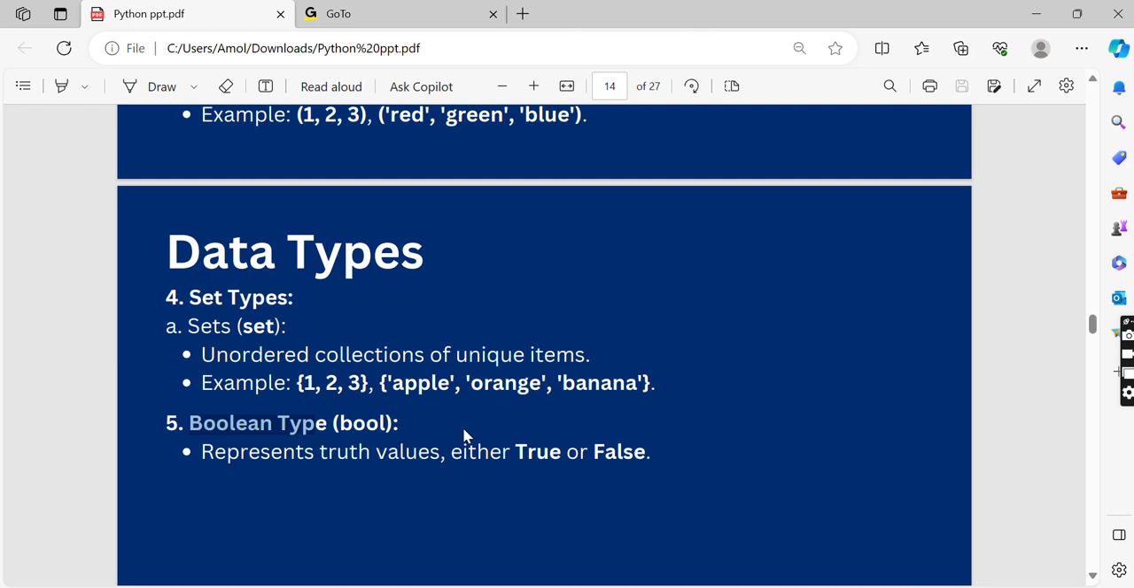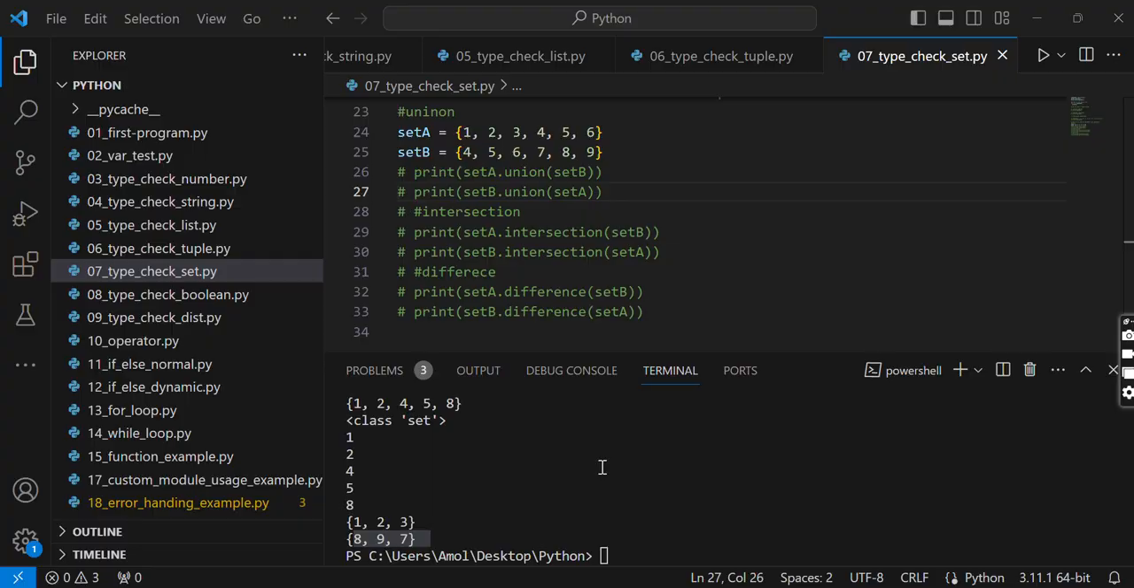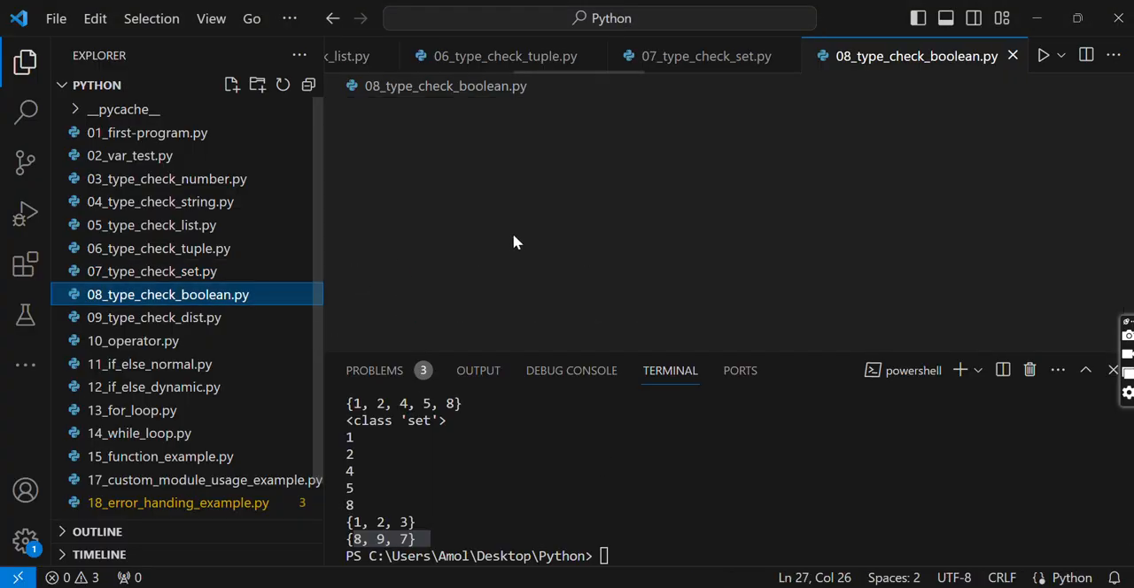Right? So let's say 20 is greater than 10, so the condition is true. Let's say 5 is greater than 10, the condition is false. In that case we can have the boolean representation, so it can be either true or false, and it's very easy to represent.